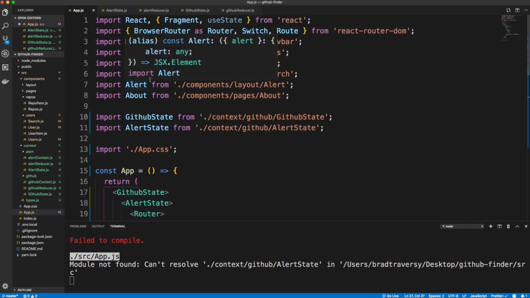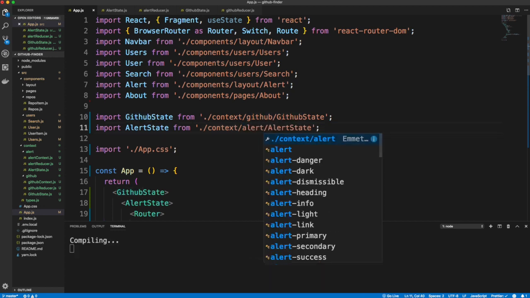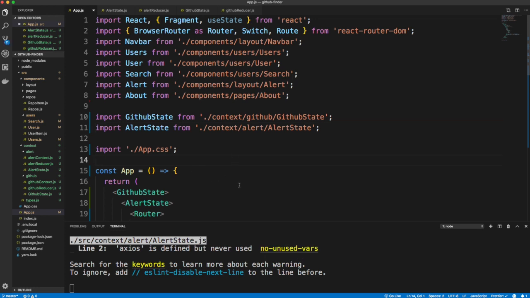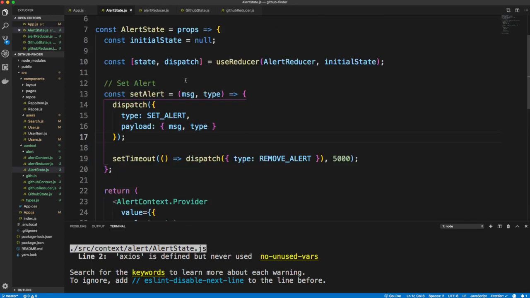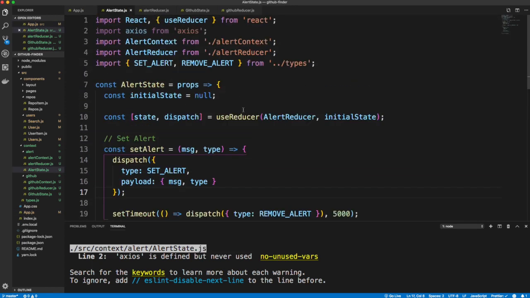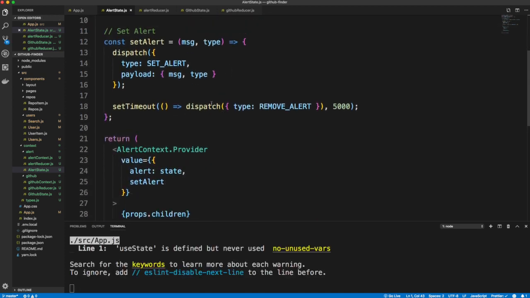Let's see, app.js. Oh, I said GitHub alert state. It should be alert. Okay. Where is Axios not used? Alert state. Yeah, in alert state, we're not making any requests to any API, so we don't need Axios. All right, so now we just need to create the reducer to handle set alert and remove alert.